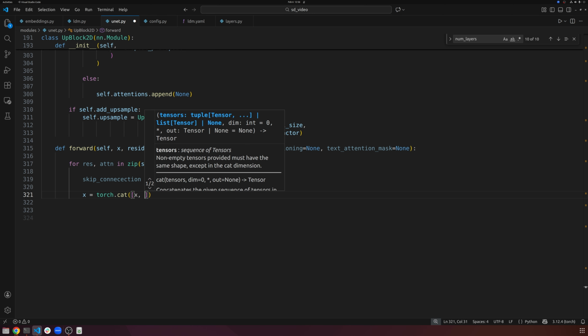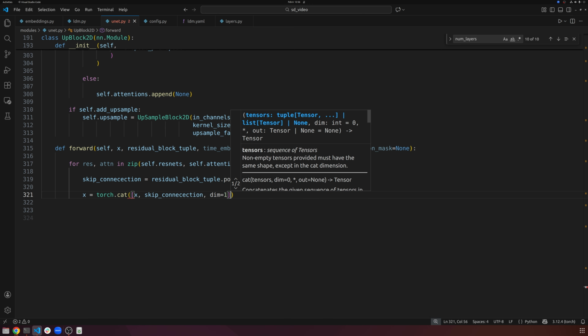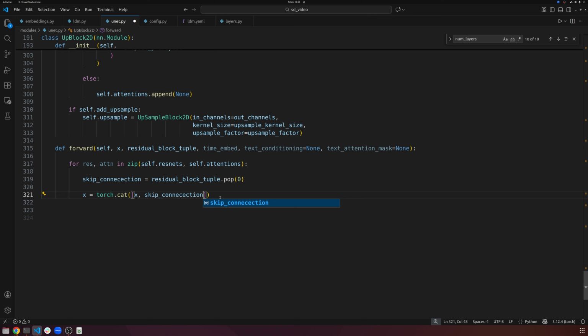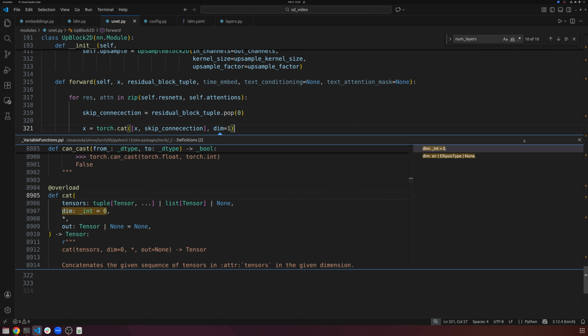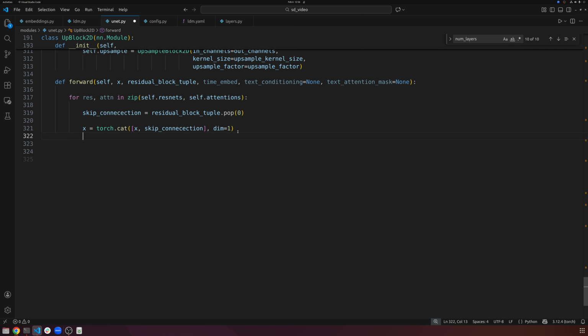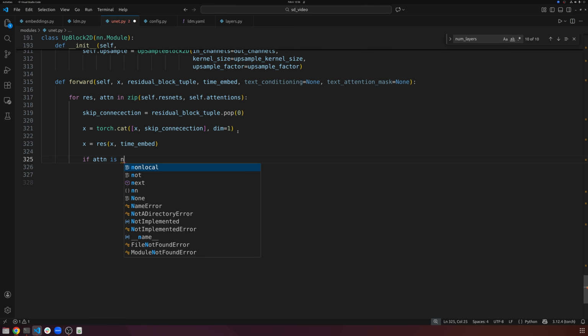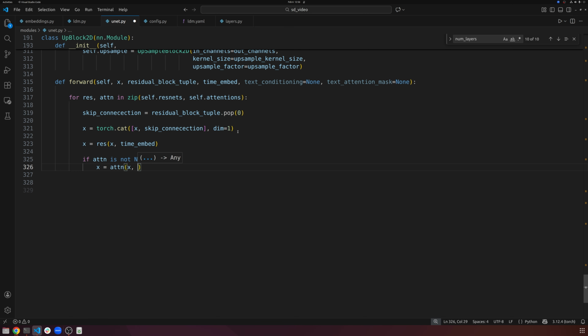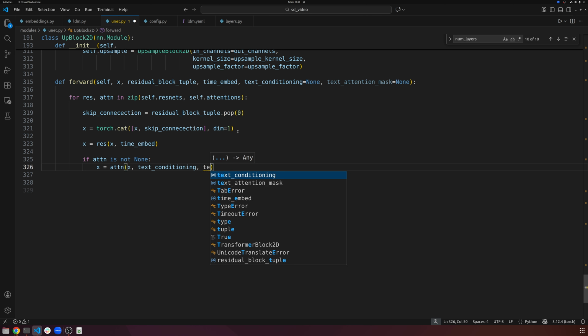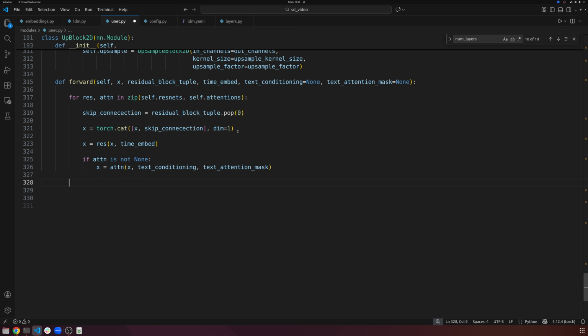Torch.cat, it's going to be X, skip connection, dim equals 1. We want to concatenate on the channel dimension, so dim equals 1. And then X is going to be the resnet of X and time embed. And then if attention is not None, X is going to be our attention on X with the text conditioning and text attention mask. If we have the upsample, if self.add_upsample, that's fine. X is self.upsample of X, and we return X, and we are done.